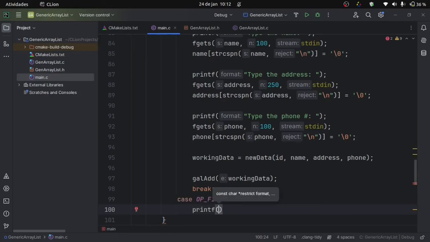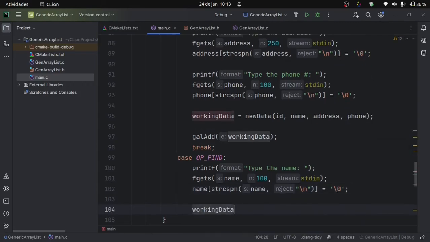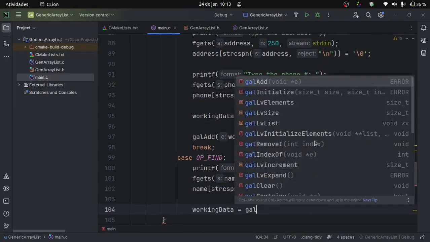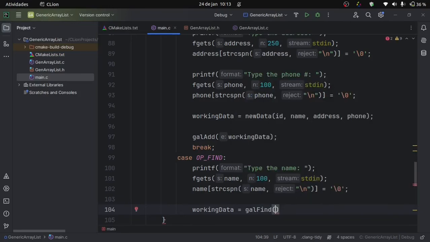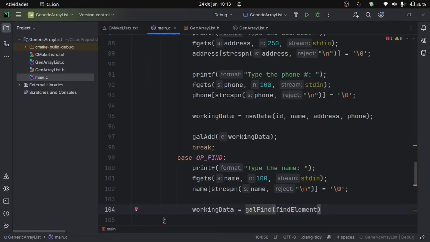printf. It's the same as the other one, so I will just copy it here. So the user will type the name, and working data will be equal to gal find, the callback function, gal find element. You see that I just put the name of it because it will be a pointer to the function and not calling the function, and what I want to find it there.